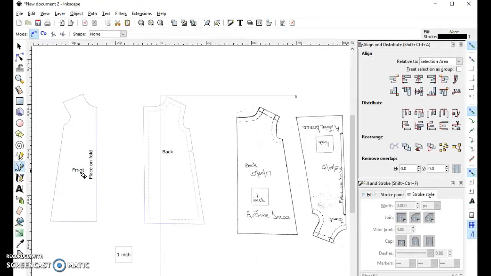And I'm running out of time in this video, so I'm going to show you in the next video just the last few edits that we need to make to rotate that place on fold so it's in the right place, and I'll do some of the finishing pieces.